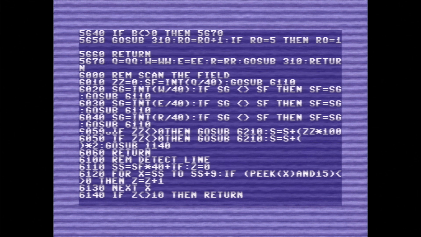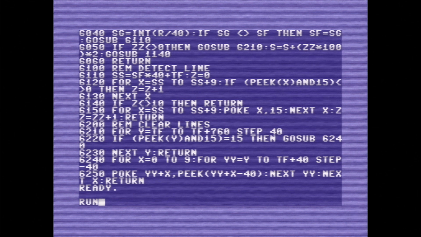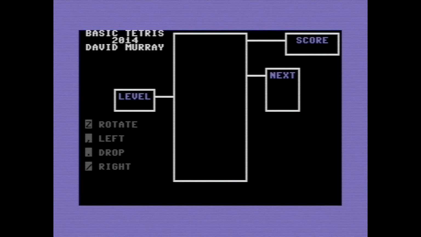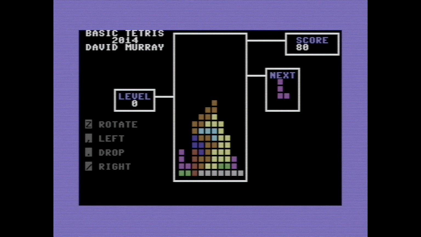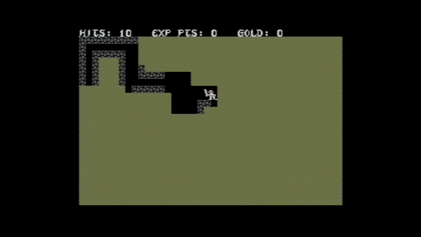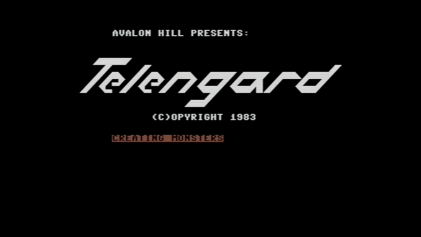For example, a few years ago I decided to attempt to write Tetris in BASIC on the Commodore 64. It's not a terribly long program, however it did take me an entire day to write it. The first version I wrote only took about an hour, but it was so slow that it was not playable, so I spent the rest of the day figuring out ways to speed it up. In the end, it worked, and so now you can play Tetris in BASIC. There were some other commercial games that were written in BASIC, such as Sword of Fargoal, and another one called Telengard.